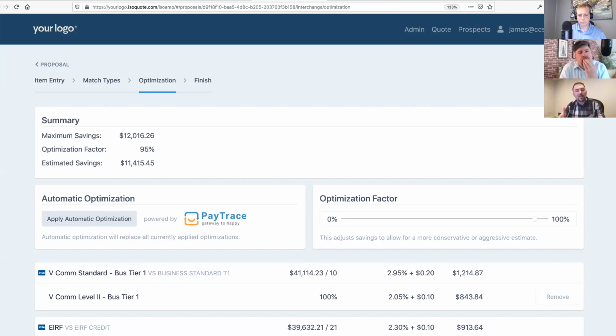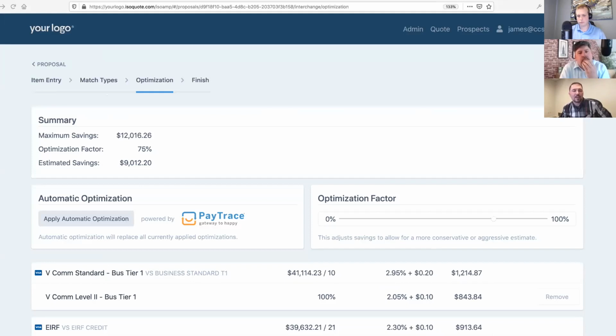But at the same time, we don't want to show 100% confidence. So the beauty of this is we have a little slider. You can see it over to the right here, an optimization factor, we call it. And you can just slide this down. So it's not going to change the actual optimization, like line by line information below it.